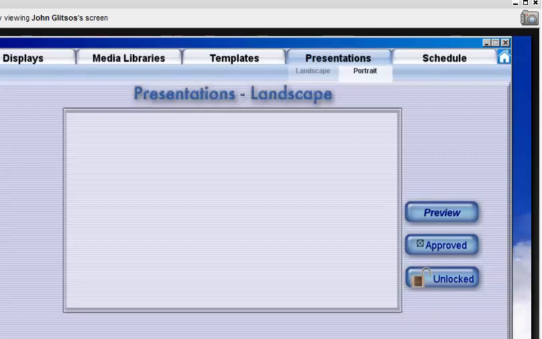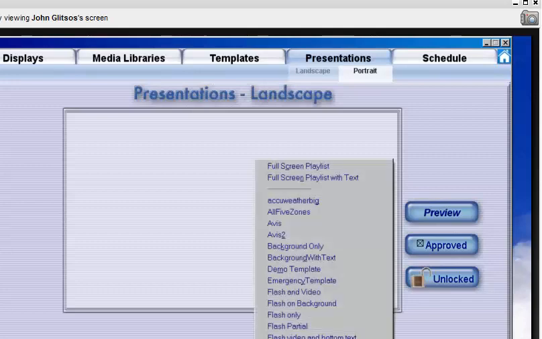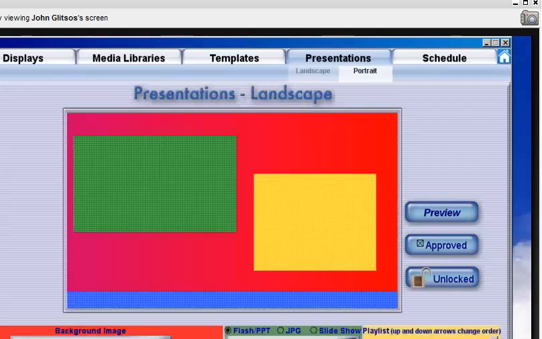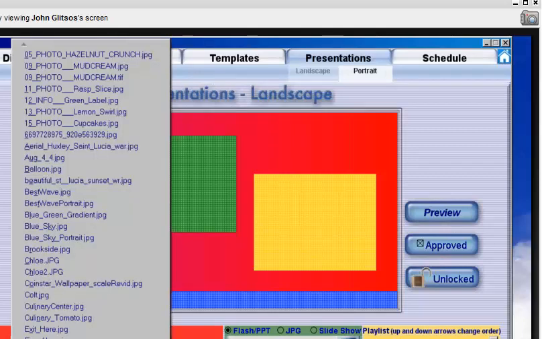And over here, we have to choose a template that we're going to use. Well, we have one called training that we just made. And now we see where the areas are, just like we created them on the template. And we have pop-ups and fields down here where we can select the media that we want in each of those areas. So let's choose something for the background.